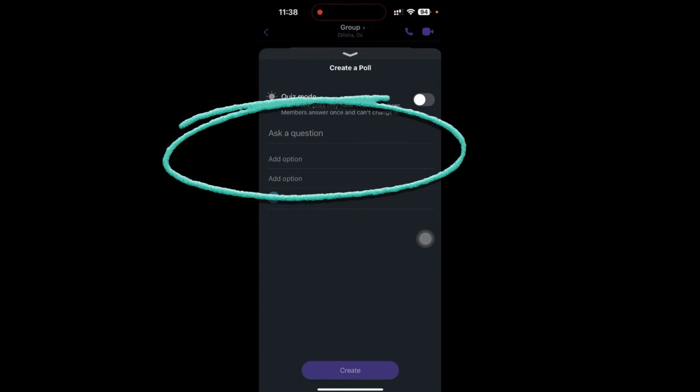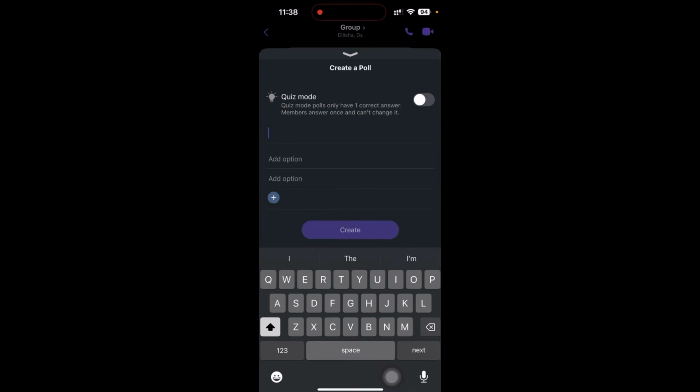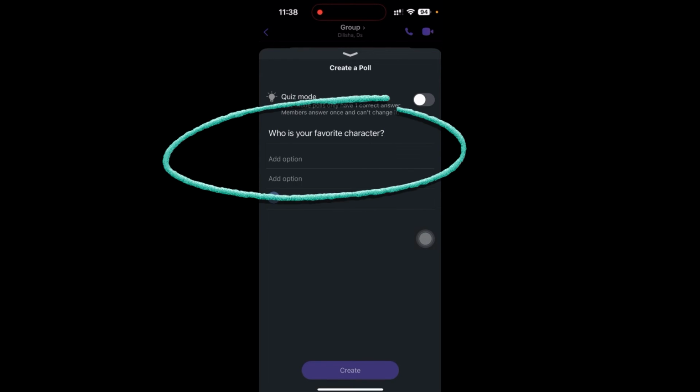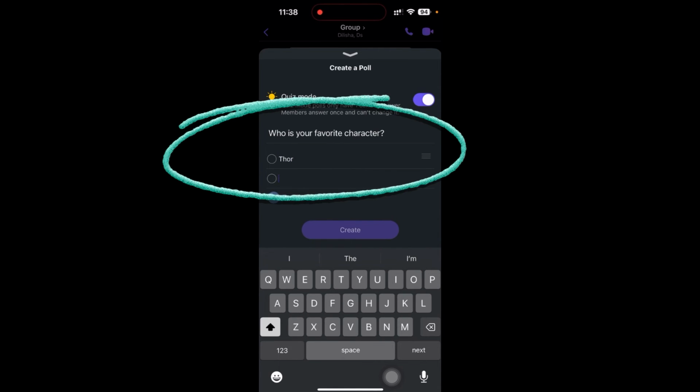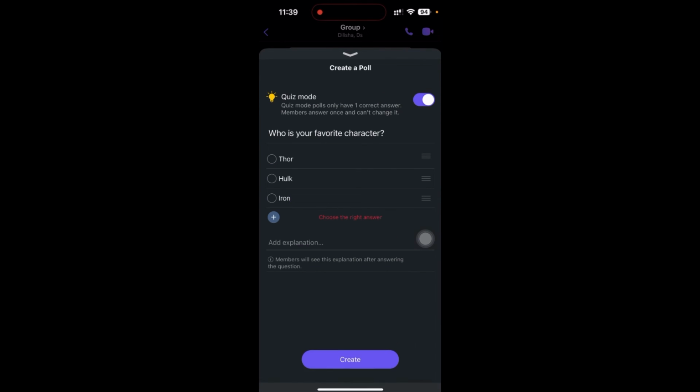And you can see here, ask a question and you can add their options like this. And adding here an option. And tap on the plus sign to add more options. And then tap the create button here. And you have to choose the correct answer before you post this. So mine is Hulk, and create.